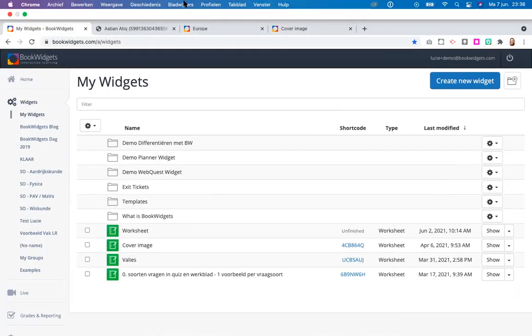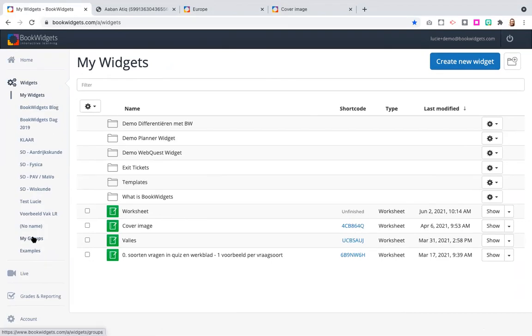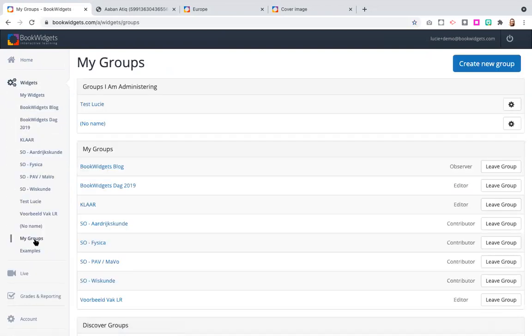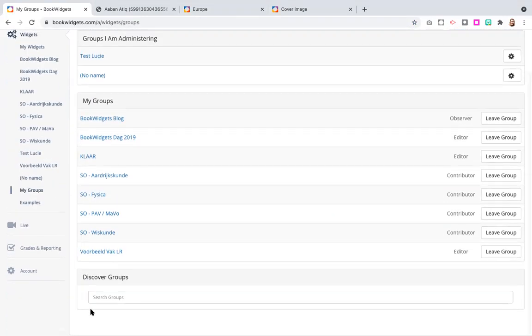So I don't know if everyone knows it. I hope they do, and otherwise it's a new world that is going to open. In my widgets, when you go down, you have this button, My Groups. And here you can find groups of other teachers working together. You can join a group and you can publish your own materials in those groups as well, making some kind of greater group with lots and lots of collaborative work, collaborative widgets, teachers that share their widgets for their courses.